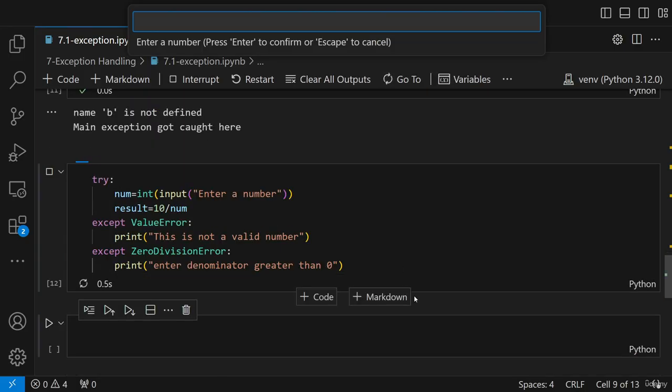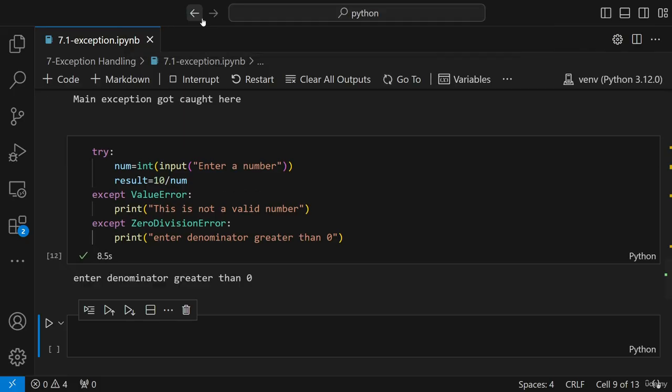So if I go ahead and execute it, let's say I've given the number as 0. Now what will happen if I press enter? Just imagine, obviously the zero division error will get caught. So here you can see, enter denominator greater than 0, right?